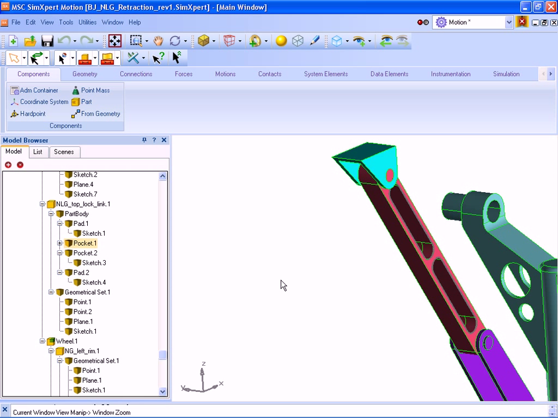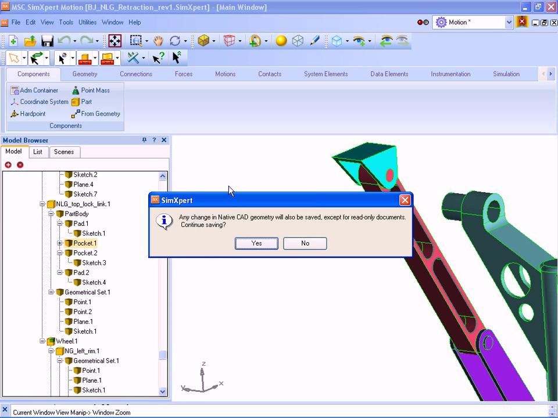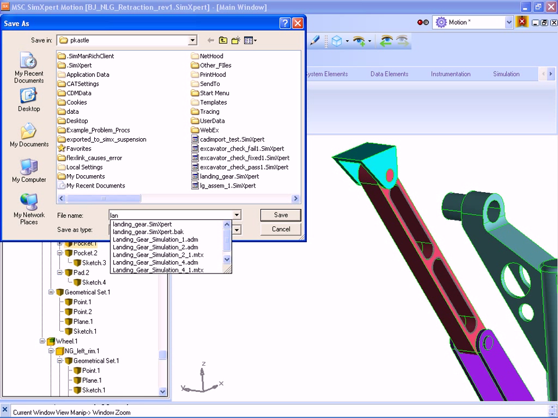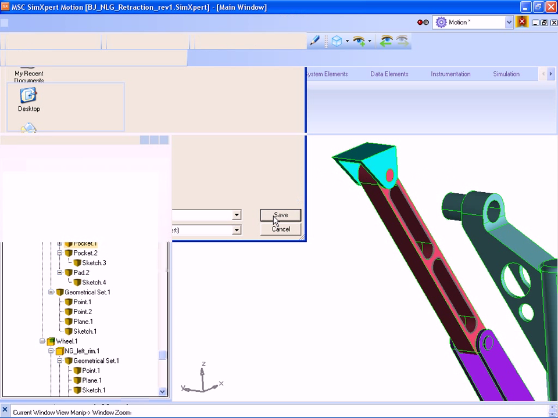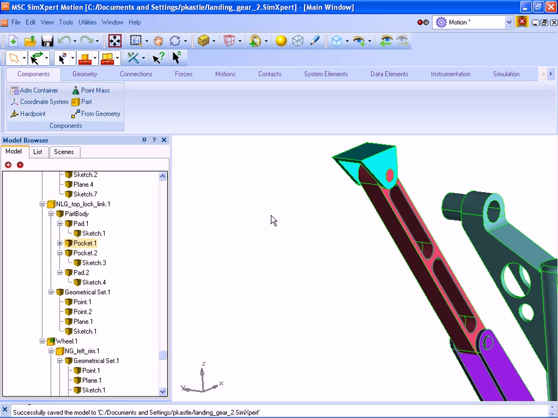Once I've made the changes that I want and I want to save my model, I'll go to the File menu and select Save. SimXpert will prompt me, letting me know that any change in my native CAD geometry will also be saved, which is what I want for my CATIA files. I'll click Yes, and then enter a file name for my SimXpert database. I'll click Save, and SimXpert begins to save the files. Once complete, these files are saved in their original format with the modifications that I've made from SimXpert.